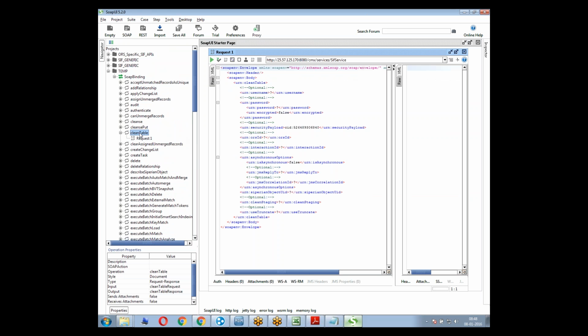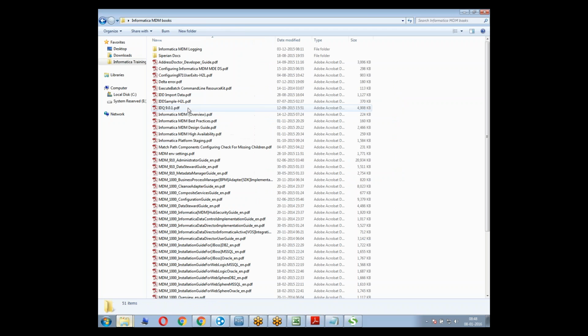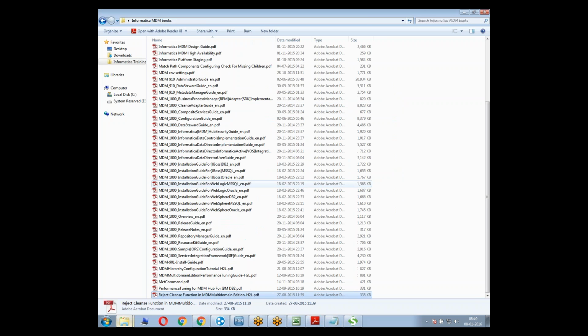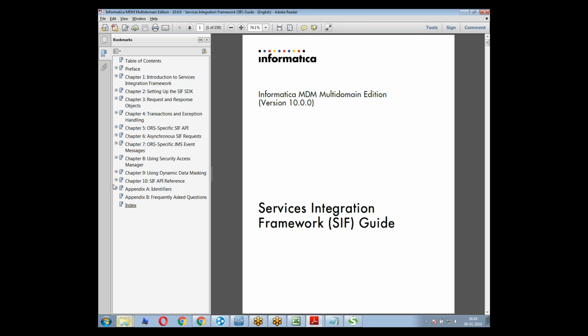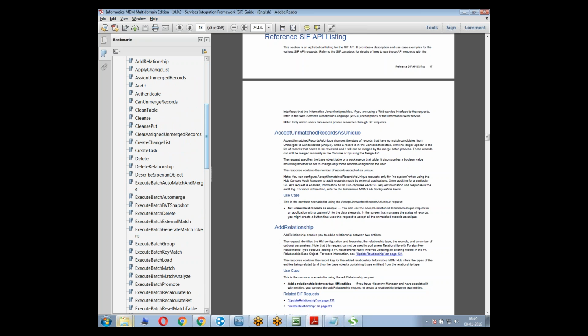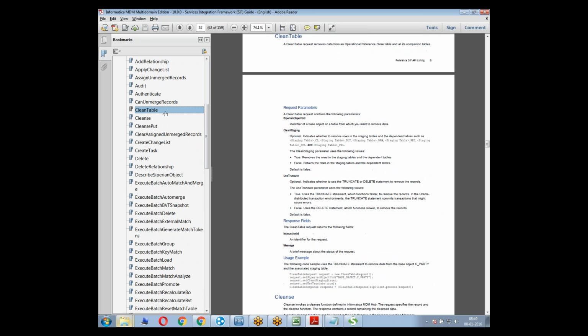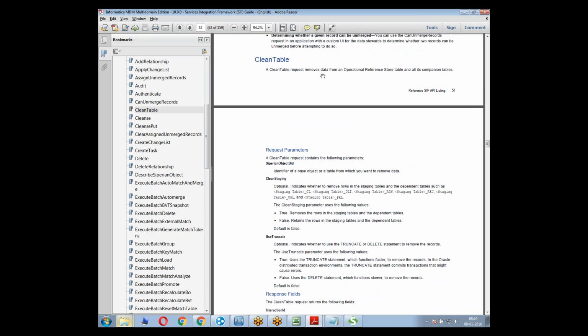The documentation, you can find it in the SIF guide. Okay, I'll very quickly show you. You need to go here, then you open the SIF guide. Then in the SIF API reference, you see the reference SIF APIs. These are the reference SIF APIs, and we were talking about clean table. This is it, clean table. You can see what it does. Request removes data from the ORS table and its companion table.